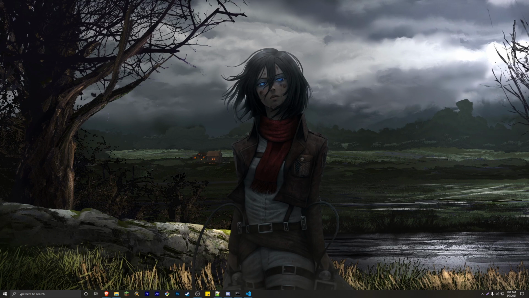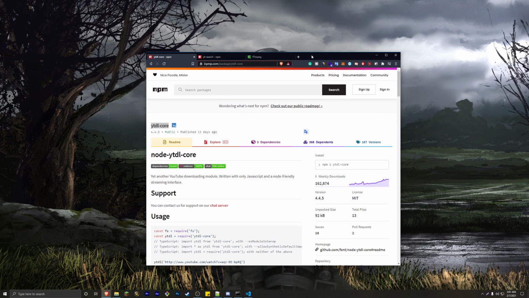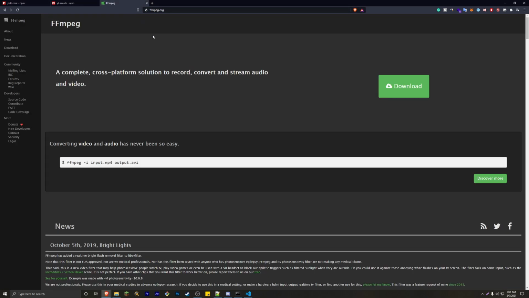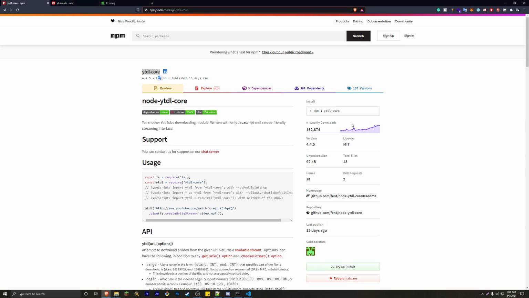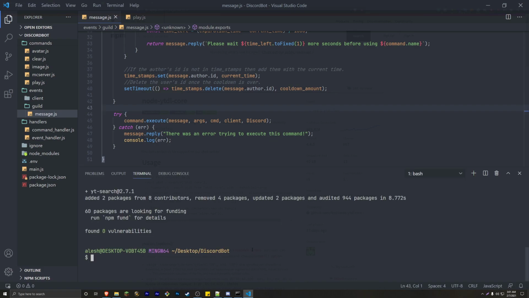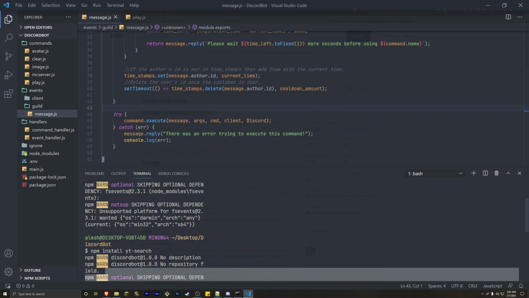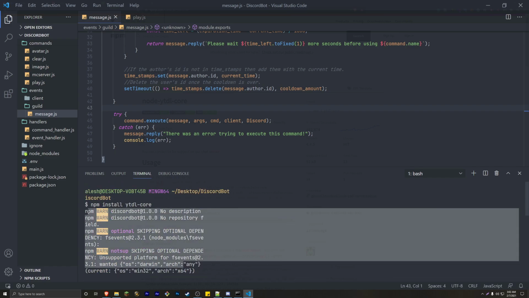So since we're starting from the beginning, let me just show you all the packages that we're going to need. We're going to need YTDL core, we're going to need YT search, and you're going to have to install FFmpeg on your PC. These two right here are pretty easy to install. All you do is just grab this install command here, open up your terminal, and run the commands. So I ran the commands for YT search, install this, and for YTDL core, and install this.